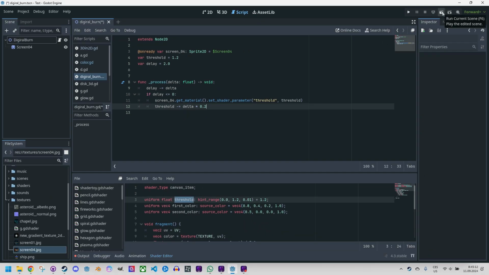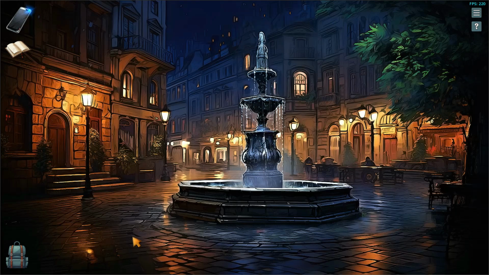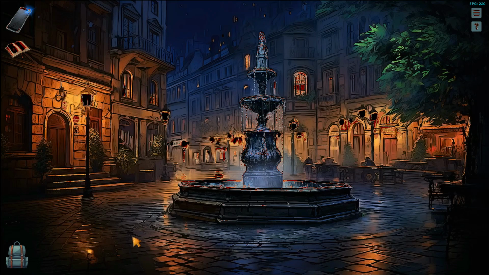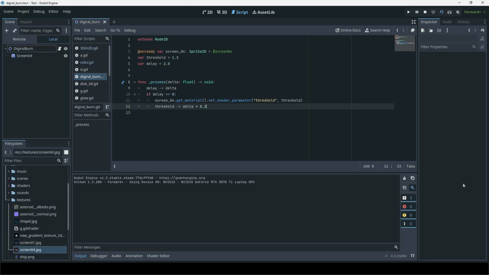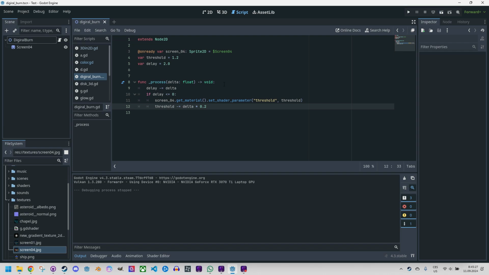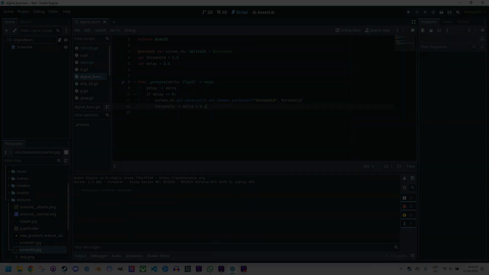I will just start a scene. And wait, 1, 2, and it's being burned. Let's wait for the result. Great. I will stop the process. In a real game, we would probably do this a bit differently. For example, using a tween that triggers after a certain player action, and so on. But that's something for another time.